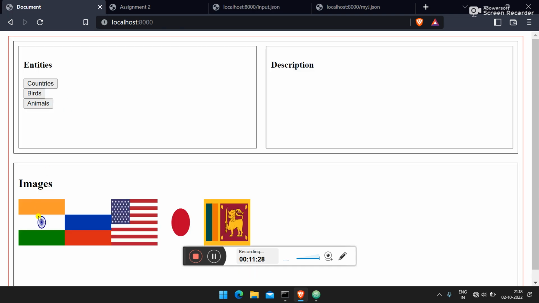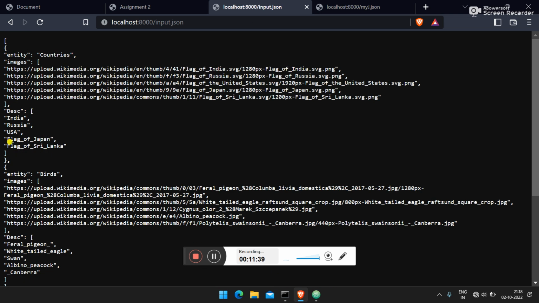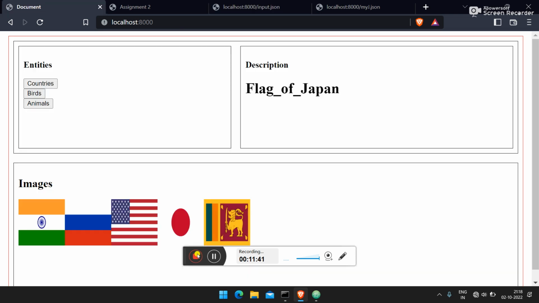So taking here countries, clicking on India, it shows India. Clicking on Russia, it shows Russia. On USA, it shows USA. Japan, flag of Japan, as we can see here. Like here we have given it as flag of Japan, so it corresponds with that.